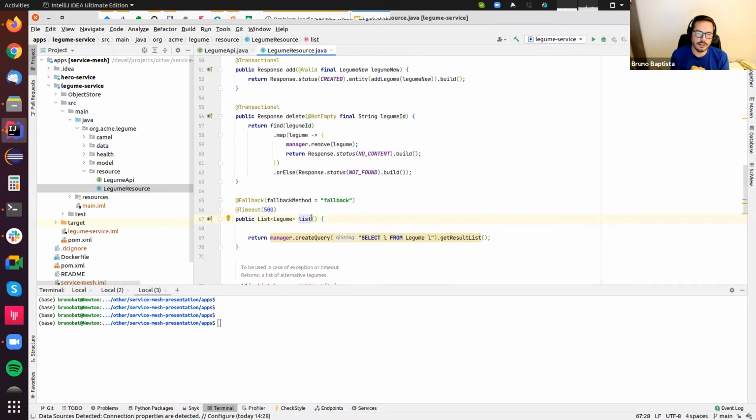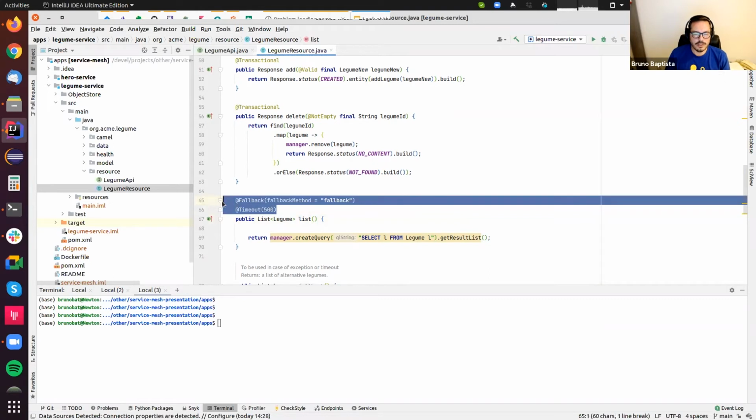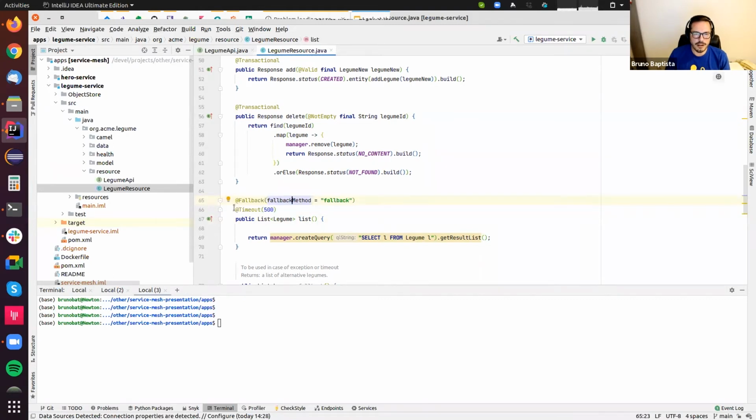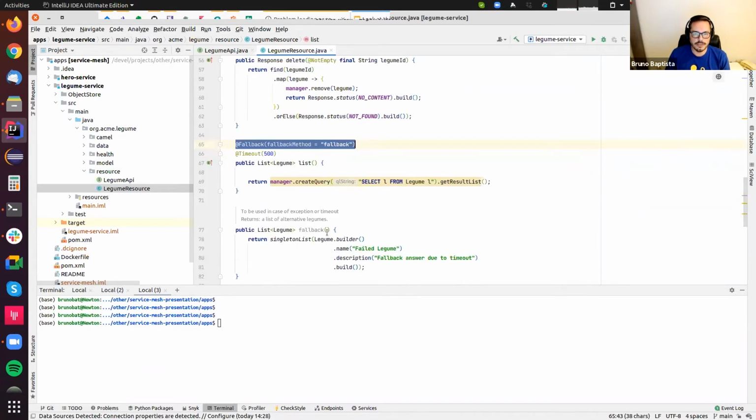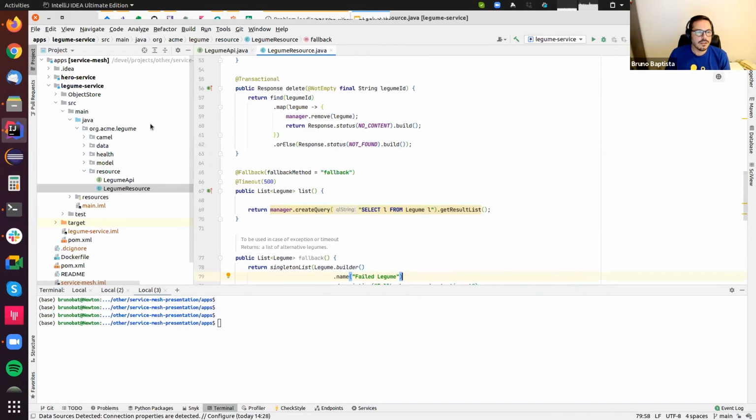When we do a get legumes, we will have the list of all the legumes in the database. And we are using fault tolerance annotations here. So after a timeout of half a second, we will call the fallback here, which is this method that will just generate the failed legume for you.